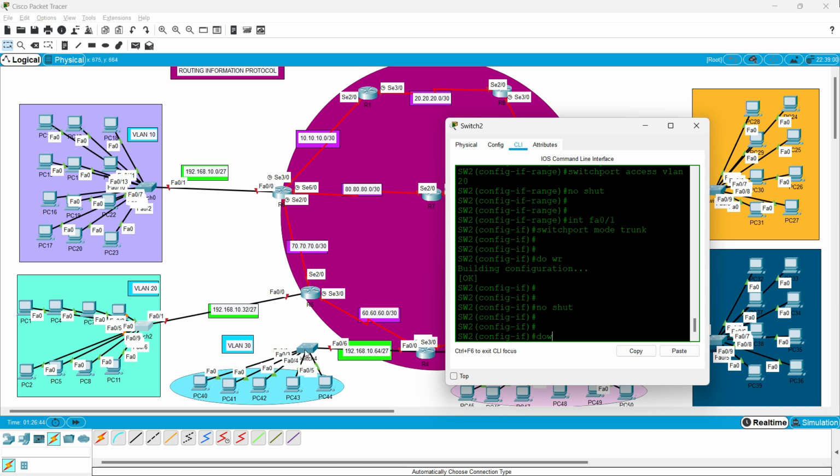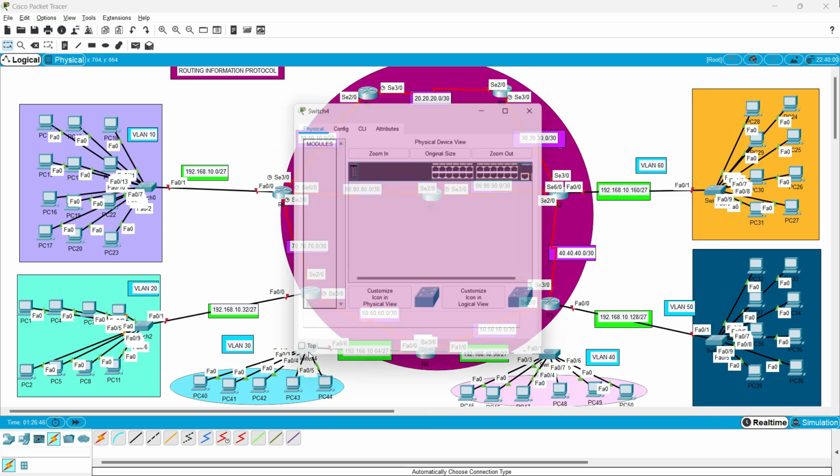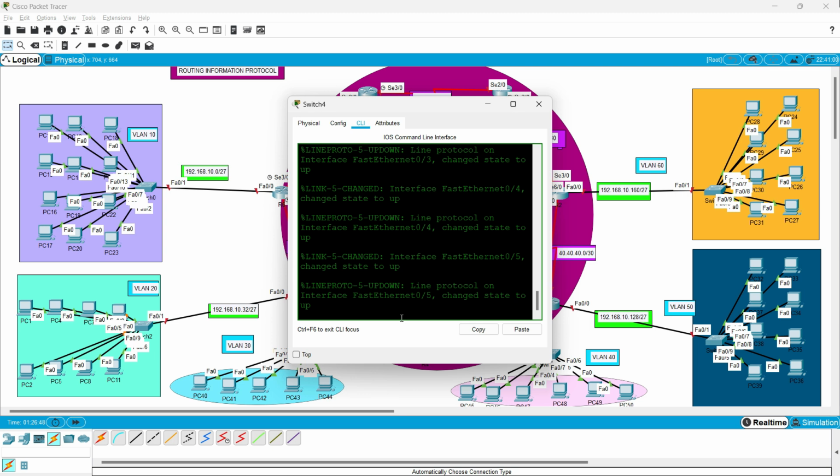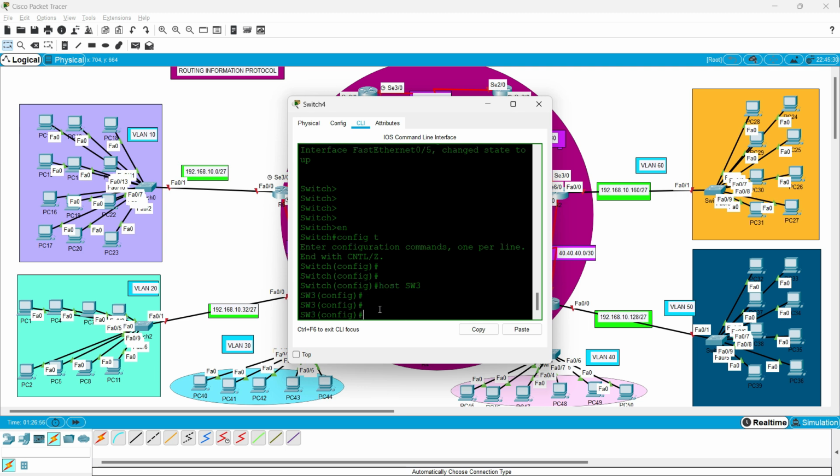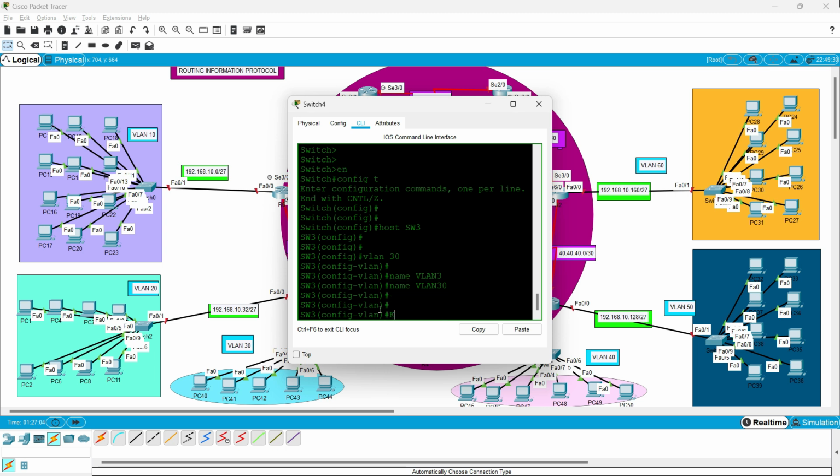Now let's go back to this switch over here, which is the layer 2 switch. Enable, config terminal. Hostname Switch 3. Let's create the VLAN here, which is VLAN 30. Name VLAN 30. Exit.